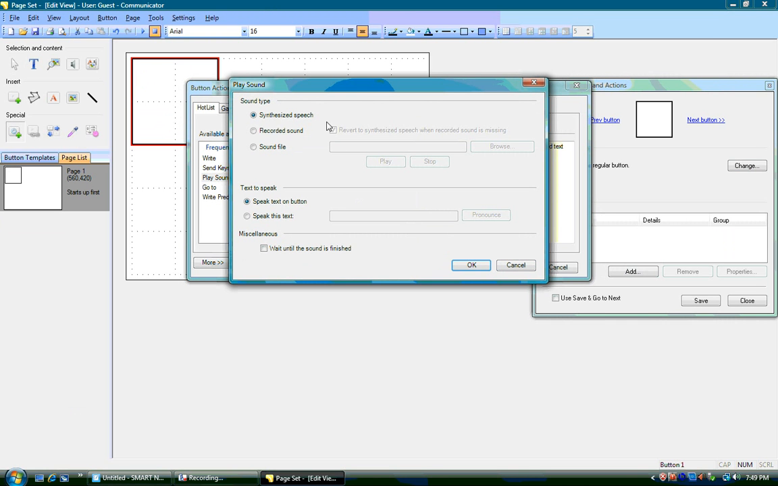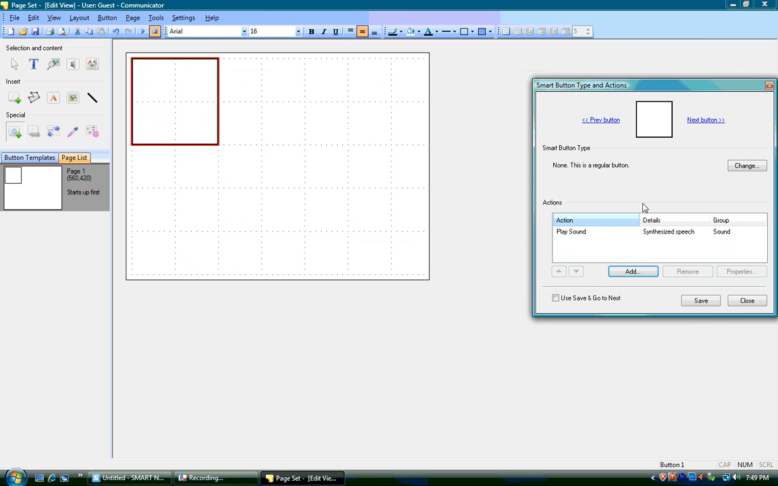All right, it's going to be synthesized speech, which means it's whatever the voice on the computer is. You can also record your own voice in there, or you can upload a sound file. So if you wanted to play some music, you could upload the sound file. We're going to do just that. And it's going to speak the text on the button.